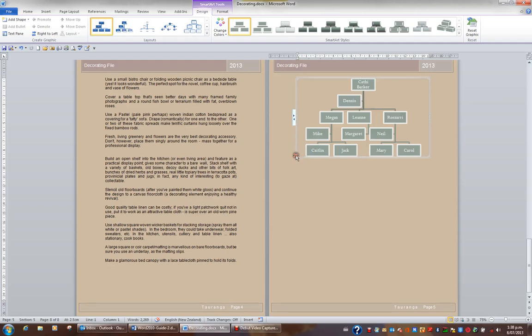Having created a SmartArt diagram, there are many options available to you to customize the SmartArt diagram, and these all reside in the ribbon on the SmartArt Tools Design tab. Let's start with the layouts.